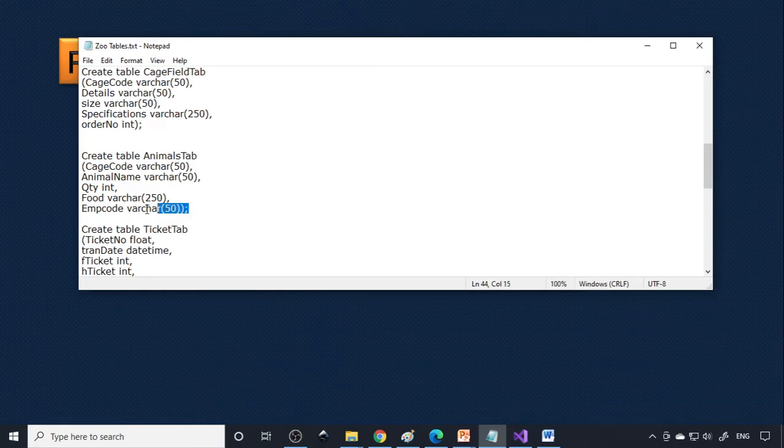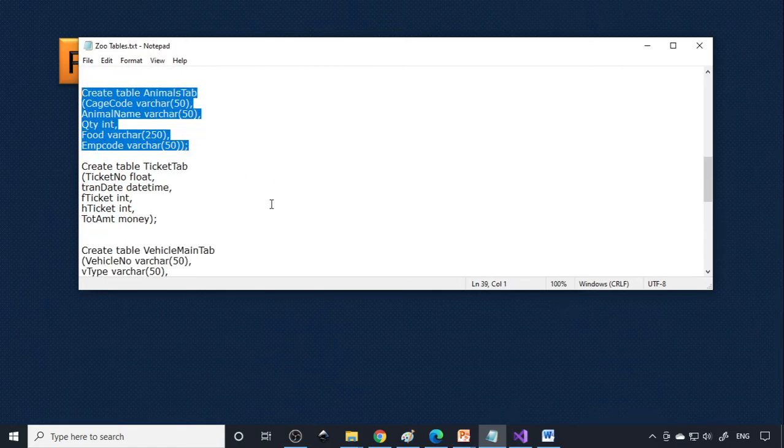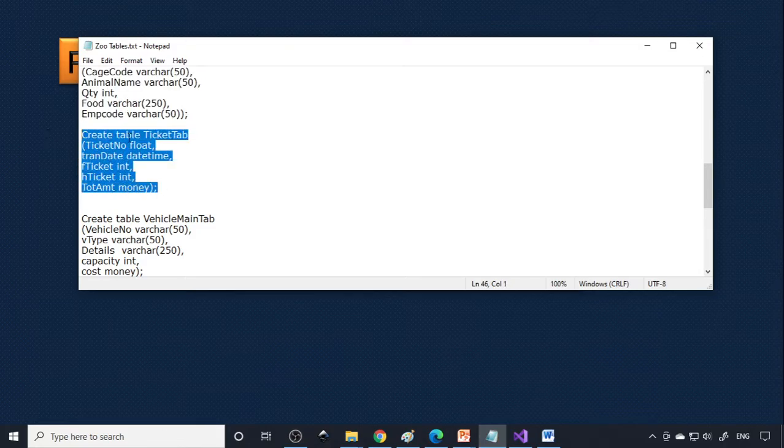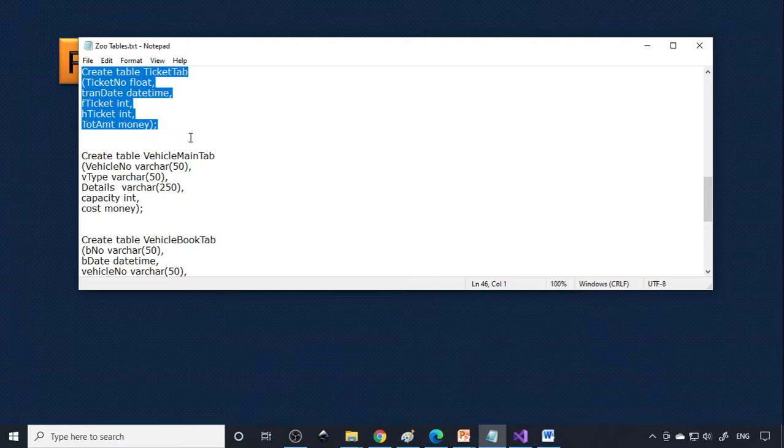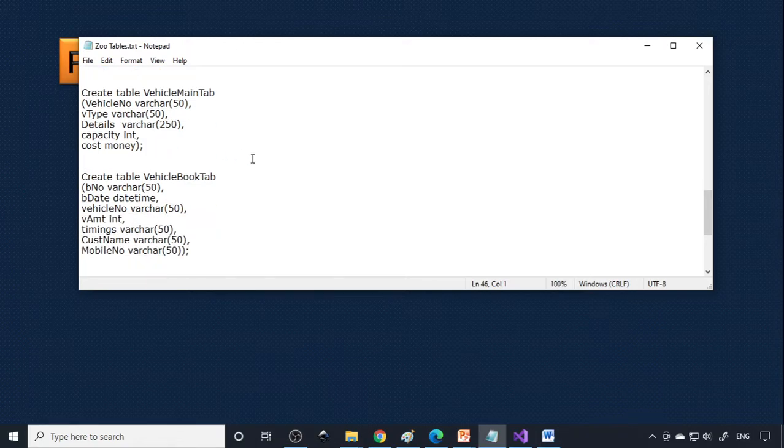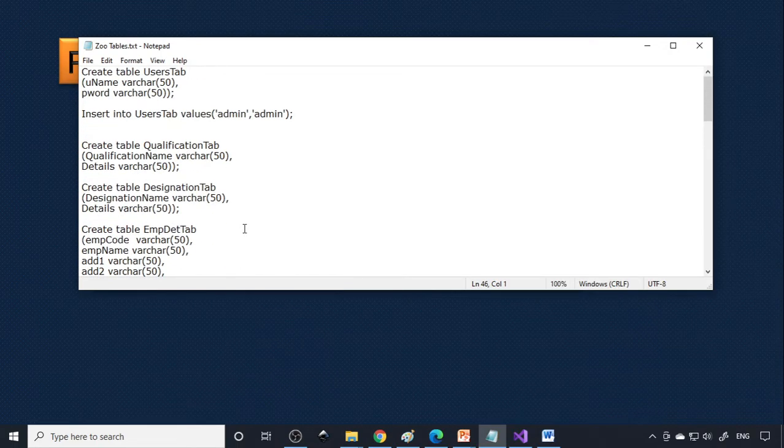So this is the table to store all animal details. Next, this one is to store the ticket details. So when you sell the ticket, we can store the ticket details. And if there are vehicles, we can store the vehicle details also. So these are about the vehicles which we can use inside the zoo. So these are the tables which are required.